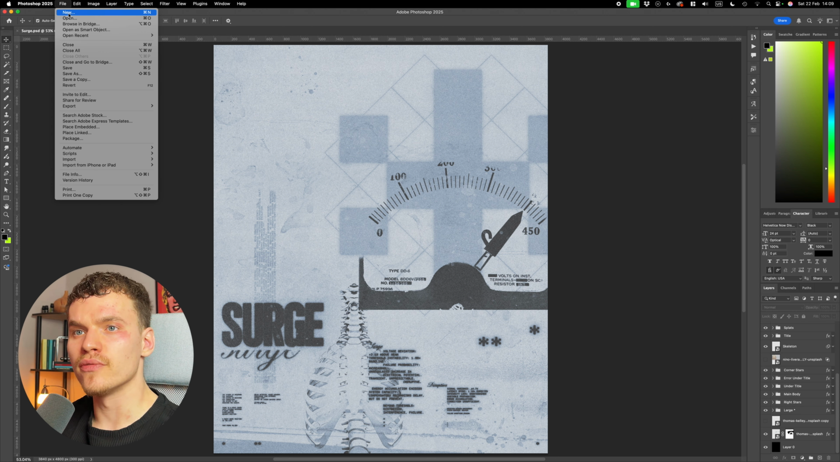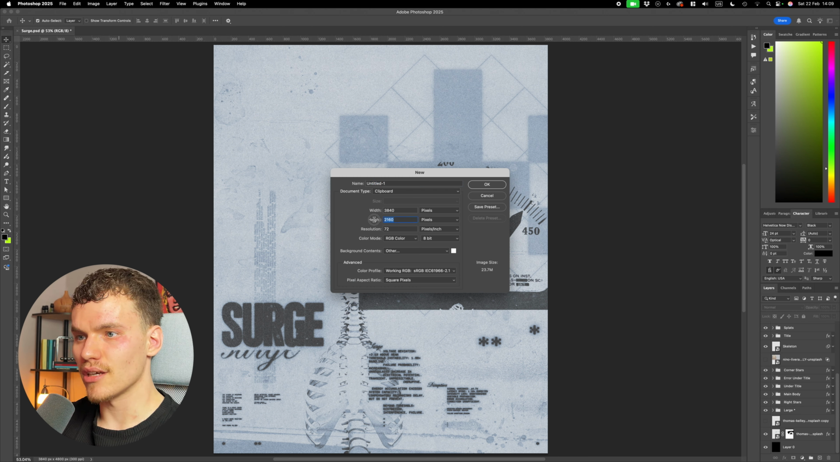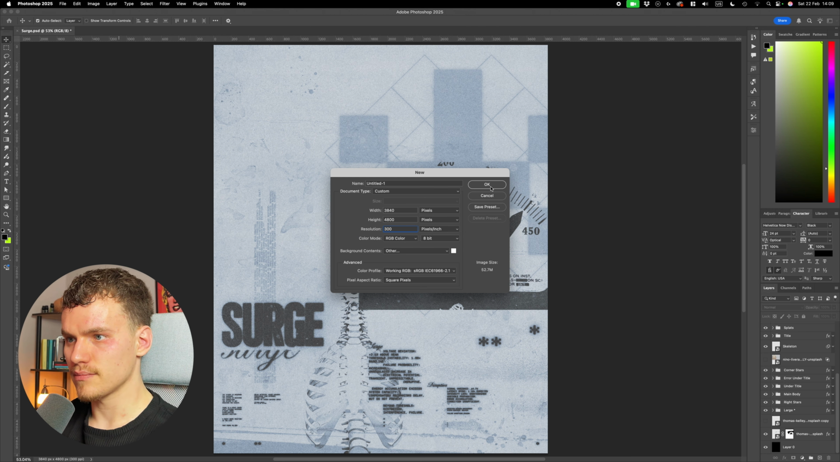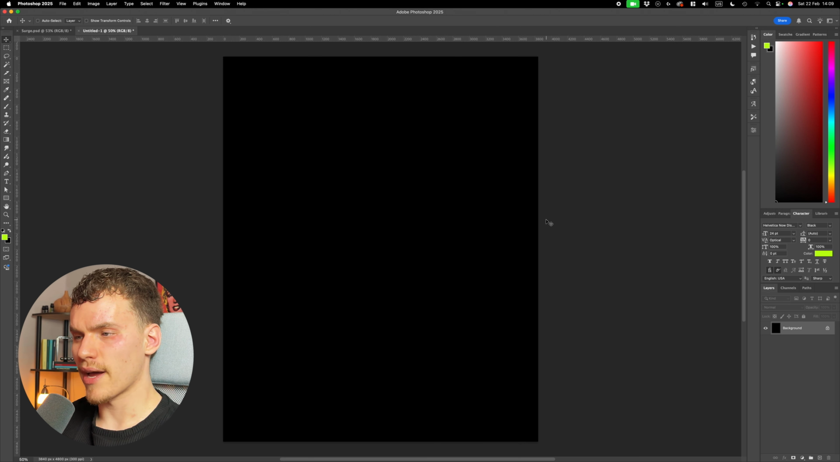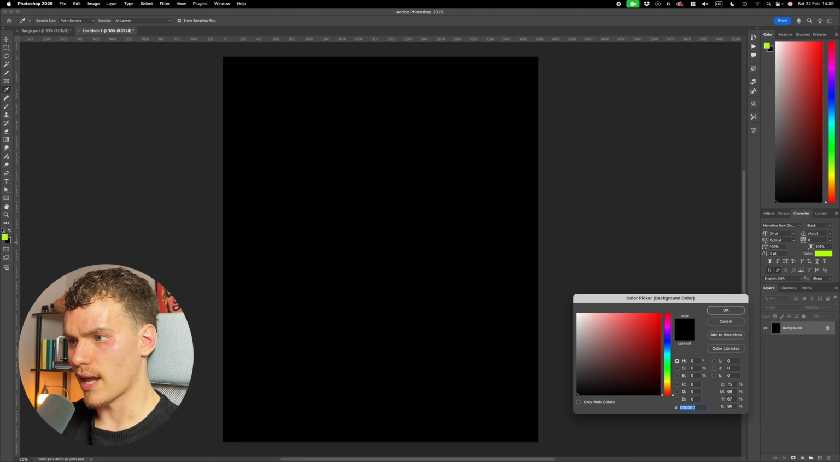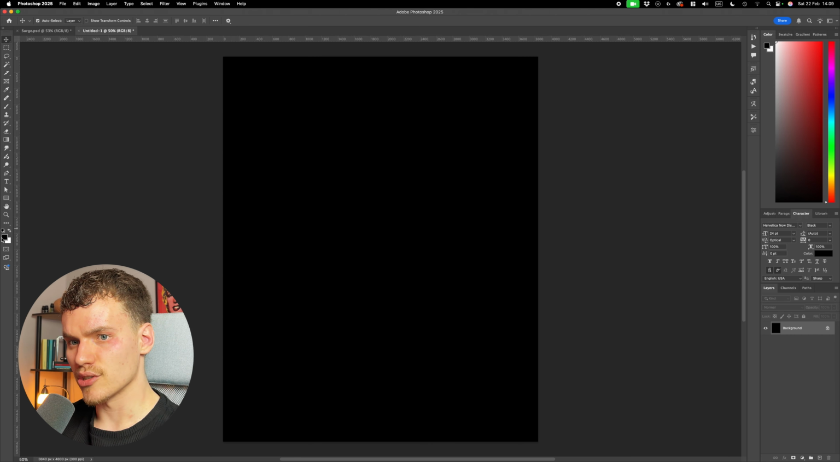Now the standard I use for all of my poster design work is 3840 by 4800 pixels with 300 resolution. I'm going to hit OK there. I'll use Command Backspace with my background color as black selected. Then I'm going to press D to just reset my colors here.